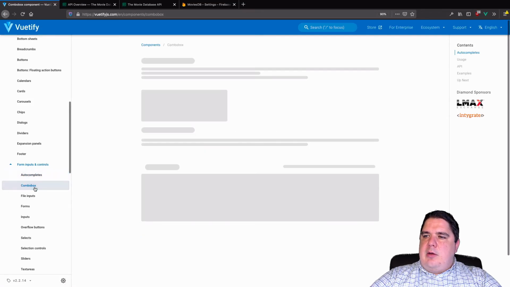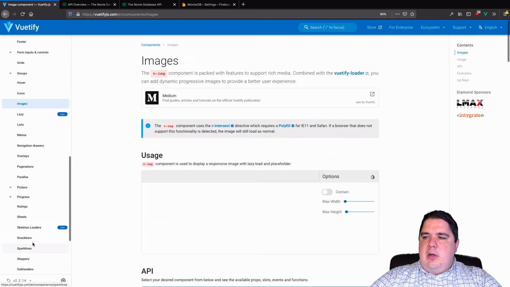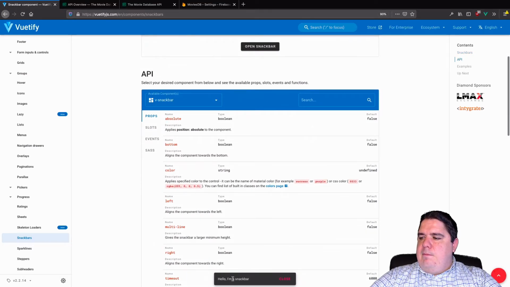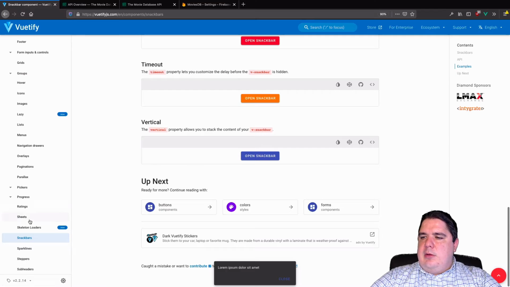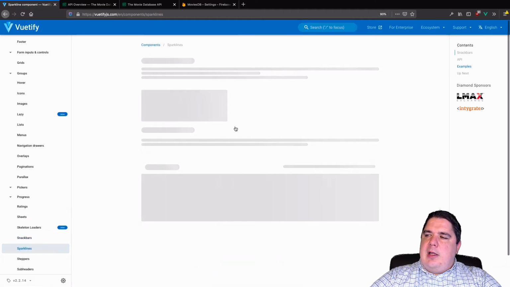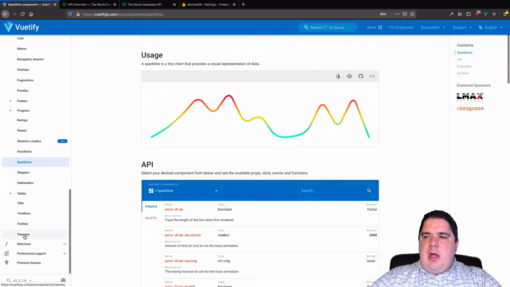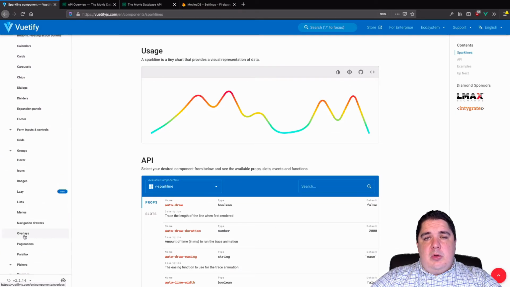They have form and icon elements. They have images. They have snackbars, all those little notifications that we have. So let me actually get this one. You can see we have several ones. They have some kind of sparkline that is like a little animated graph, and there is a bunch of those. So they have a lot of predefined components that are going to be easy for us to use.